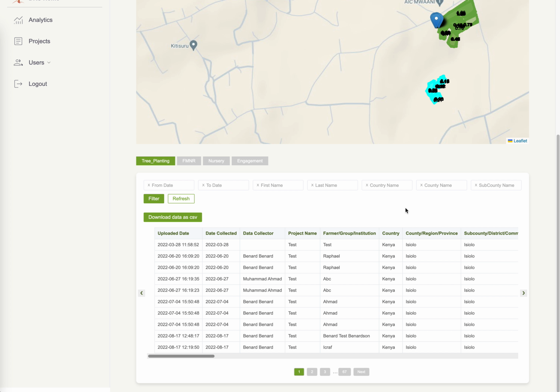And as I said, data can also be filtered based on country, county, and sub-county options. You have to type in the options. The interesting aspect of the filter option is that one can use any combination of filter options to narrow down the data selection for better analysis.